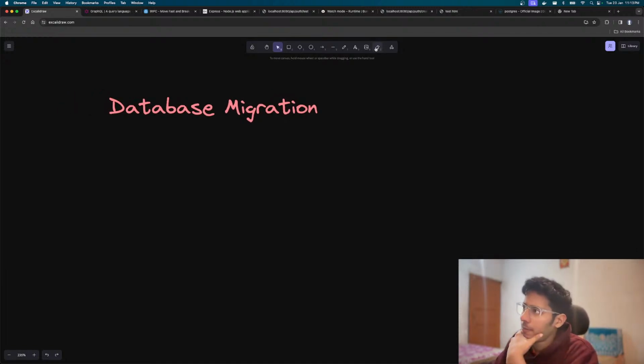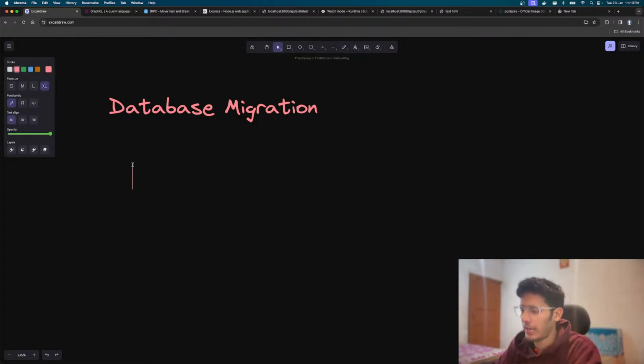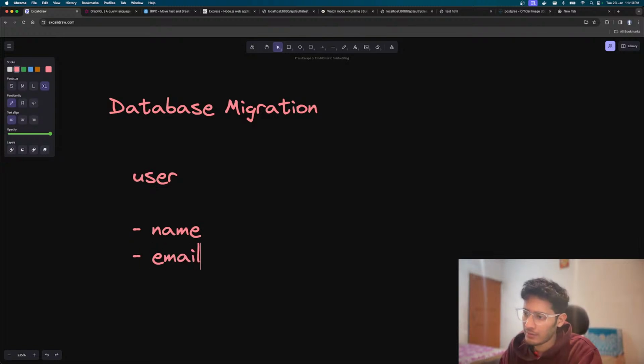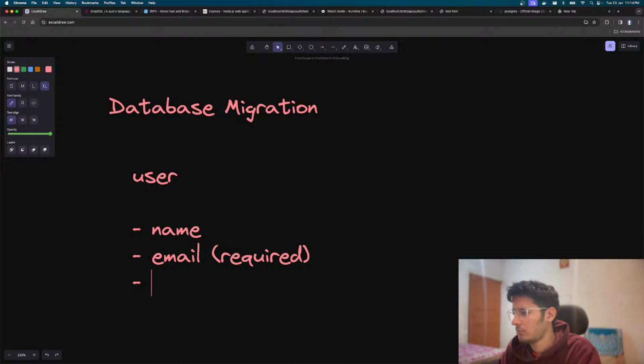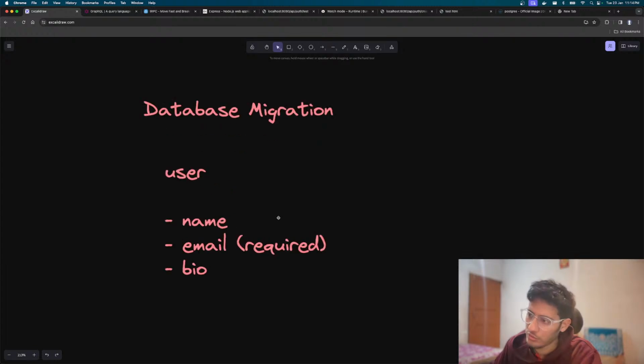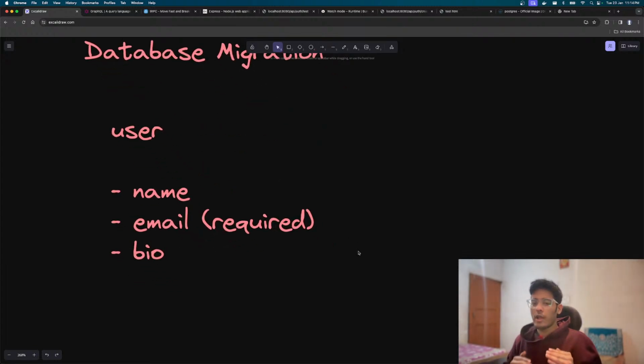So let's say for example you had a user table, right? And that had name, that had email, which is required, and that has bio, right? For example, this is your table. So you created a table like this. So every change which you do in this particular table or your database, like the schema of the database, you do it in certain sequences.